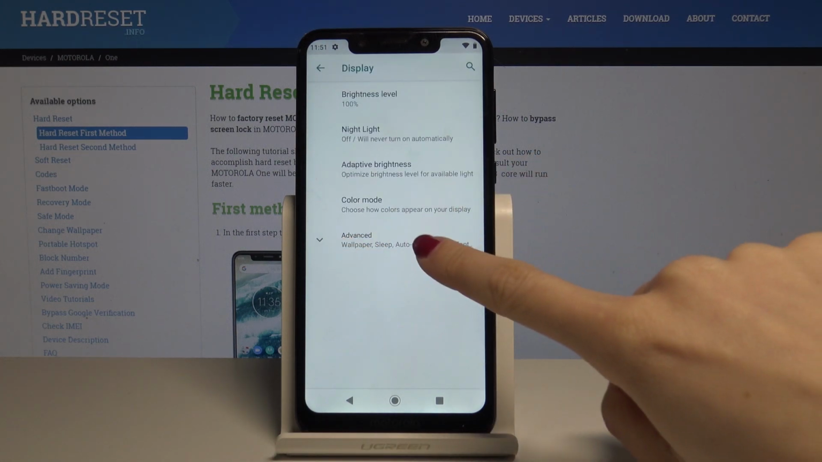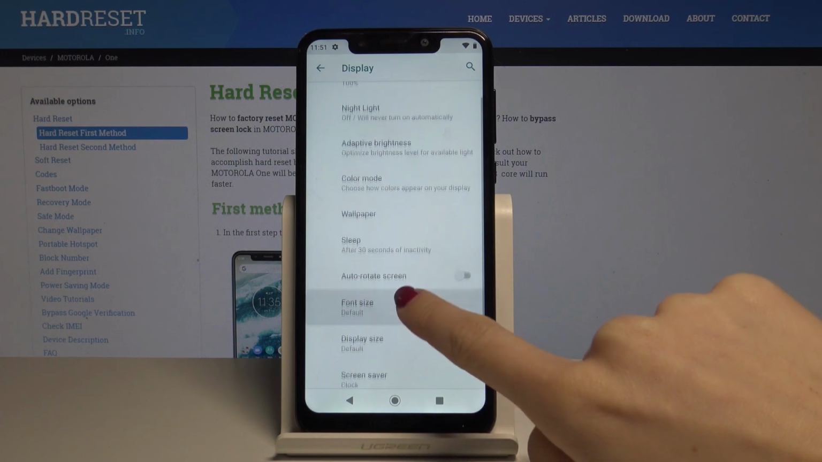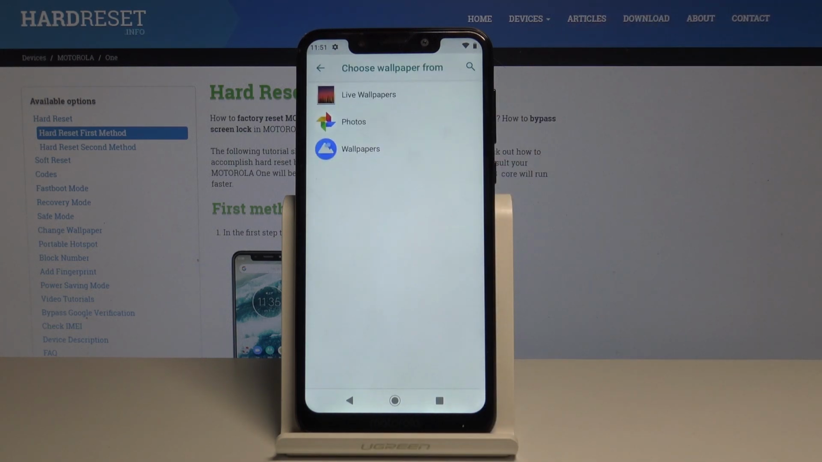And now open the advanced options. From the pop-up list, select wallpaper. And now simply select the source that you would like to pick your wallpaper from. So it can be one of live wallpapers, one from your photos, or some Motorola's wallpapers.